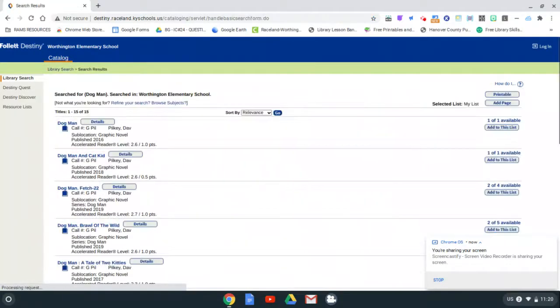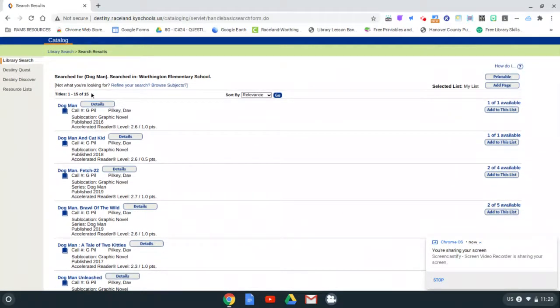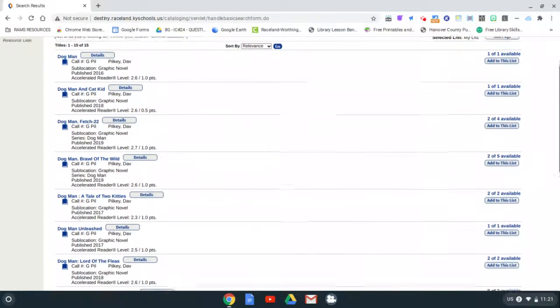I'm not going to get real specific with Dogman, and for a reason. If you notice, whenever we go to Dogman, there are multiple titles listed. In fact, over on the far left-hand side, it says titles 1 through 15 of 15. So there are at least 15 titles in this local library that include the words Dogman. That does not mean every one of those 15 titles is a Dogman title. But we have the titles listed as Dogman, Dogman and Cat Kid, Dogman Fetch 22, Dogman Brawl of the Wild, and so forth.